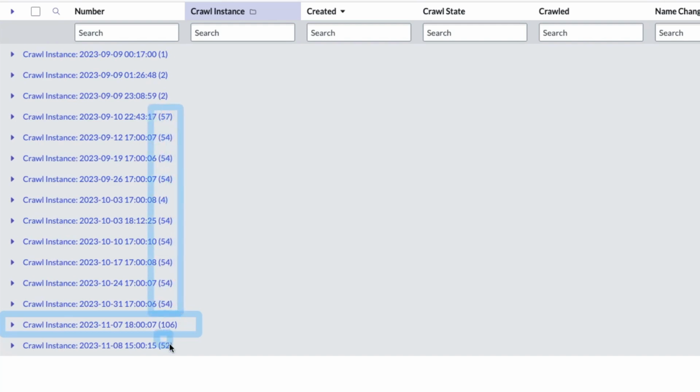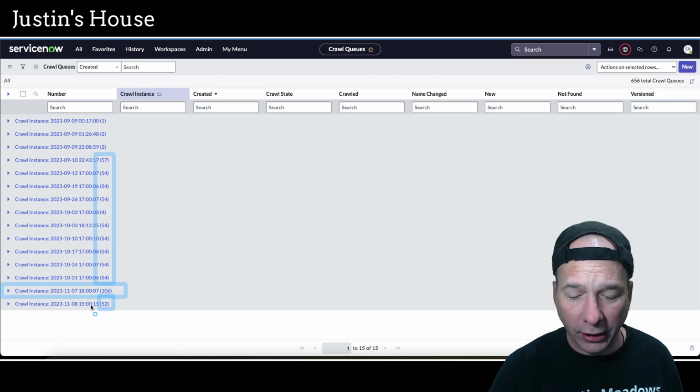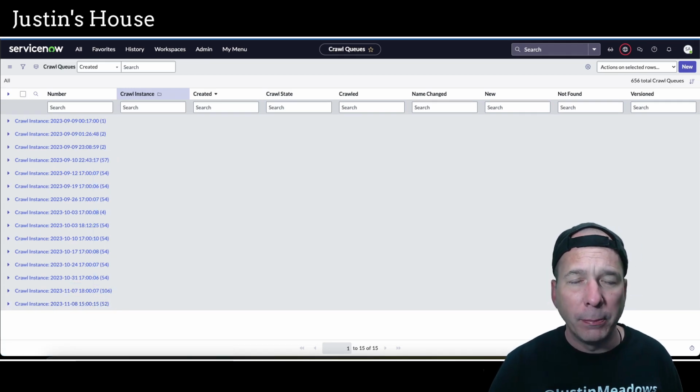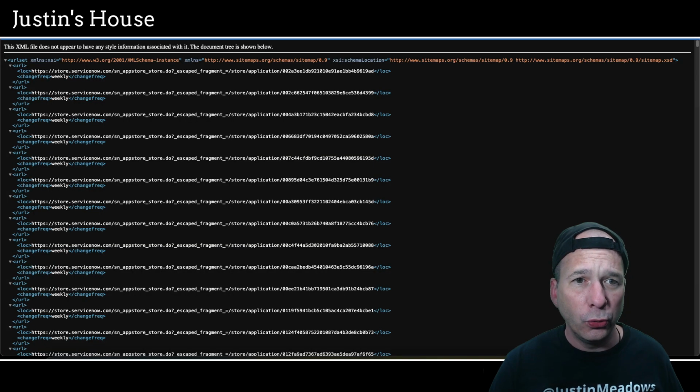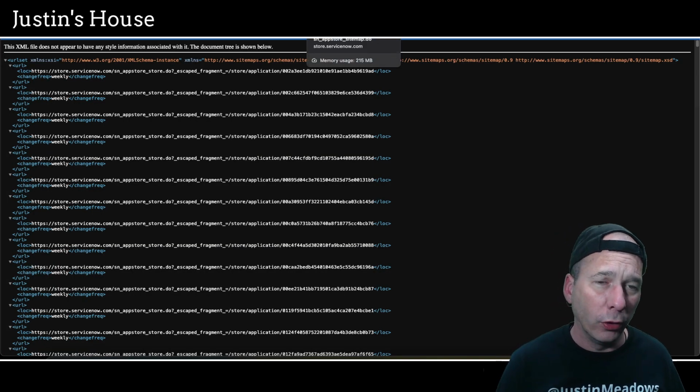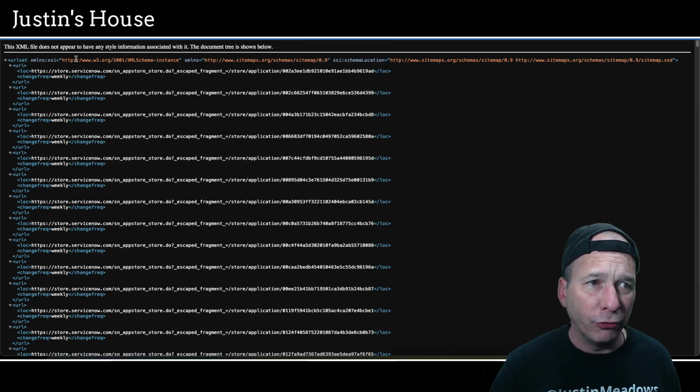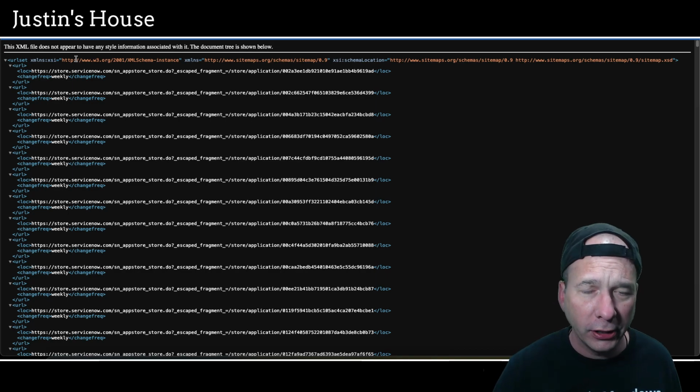And I was like, okay, something's wrong. So I was able to fix it. I got it back down to 52 today, but let's take a look at what happened. One of the things that I do is I look at the sitemap for the ServiceNow store, and I'll just refresh this to make sure this is still showing funky, and it is.